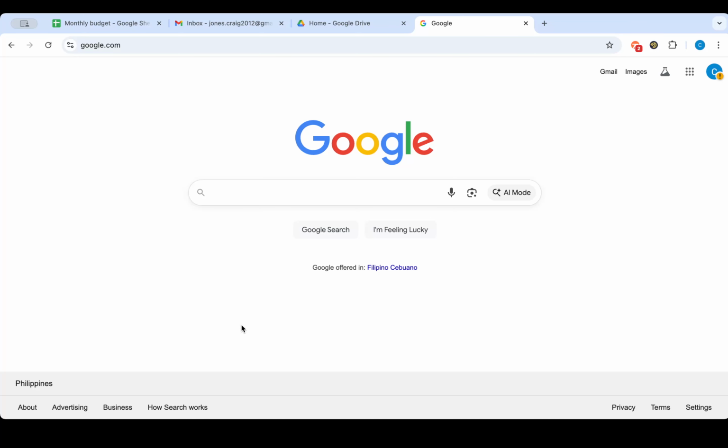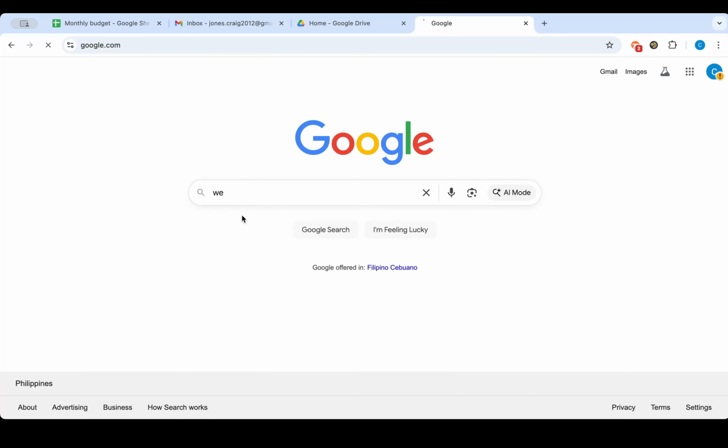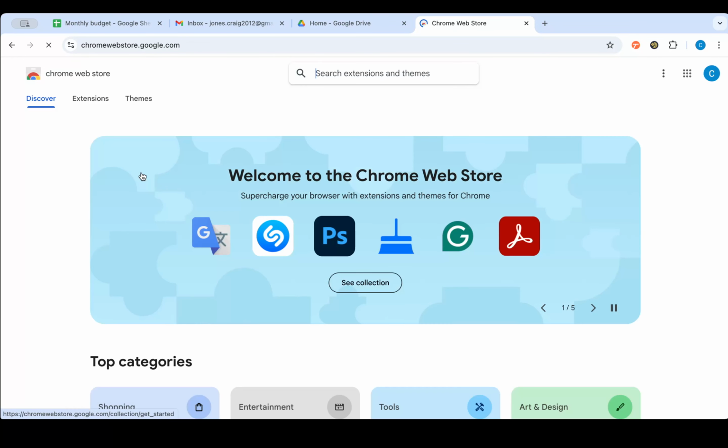First off, you're going to want to head over to the Chrome Web Store. If you're not familiar with it, the Chrome Web Store is essentially a marketplace for browser extensions and applications that can extend the functionality of your Google Chrome browser. Simply open up Google and type in Web Store in the search bar. Your top result should be the Chrome Web Store, so go ahead and click on that link.